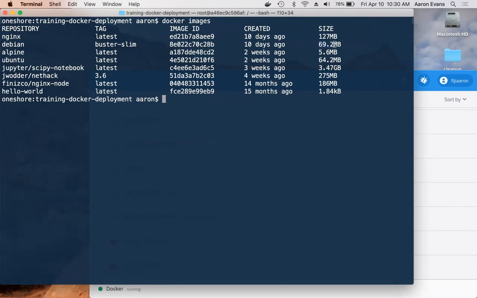So to run Debian is 69 versus running Ubuntu. Wow, I didn't know that. Ubuntu is actually taking up less space than Debian. That's something I'll need to consider. Alpine, look at how small this is, 5.6 megabytes. It's really lightweight.